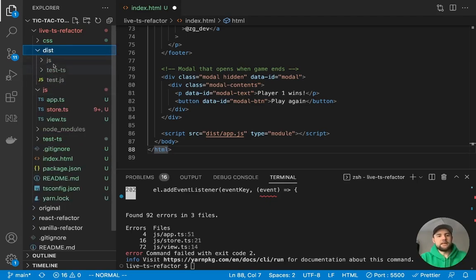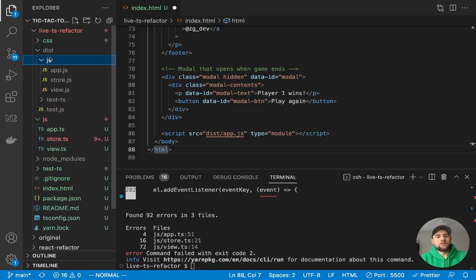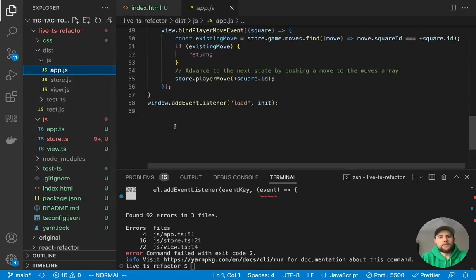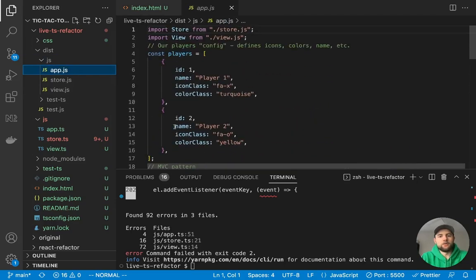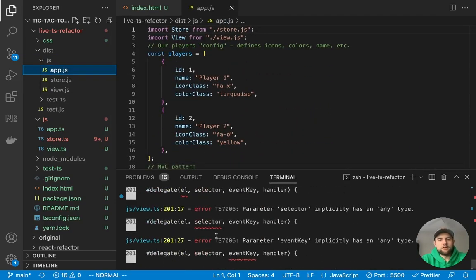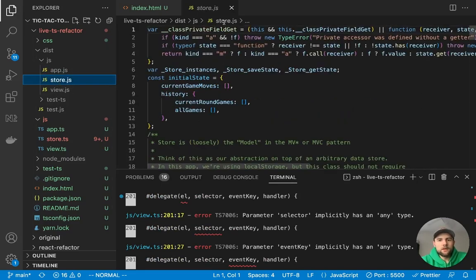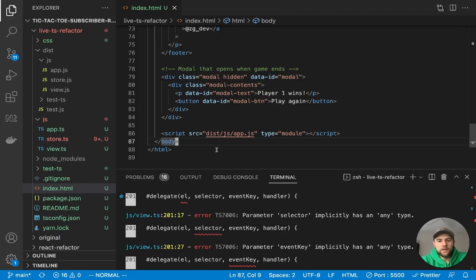And you can see in dist, it's going to maintain that folder structure. So we actually need to say dist/js/app.js. And you can see that this has been compiled. It threw a bunch of errors, but it still compiled it. So we could probably get this to work actually. Let's just see real quick.